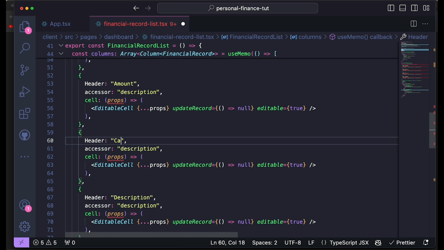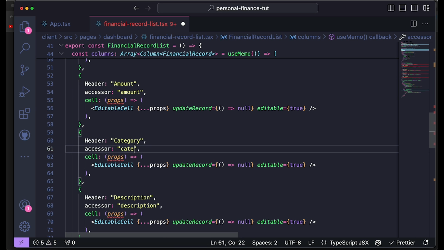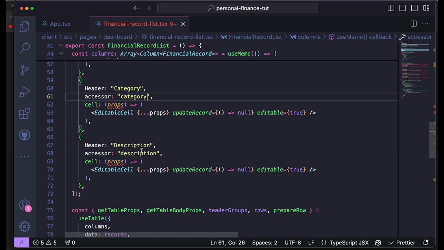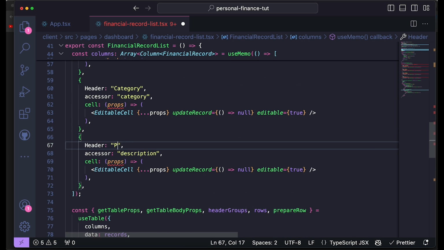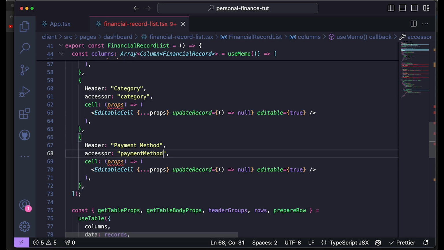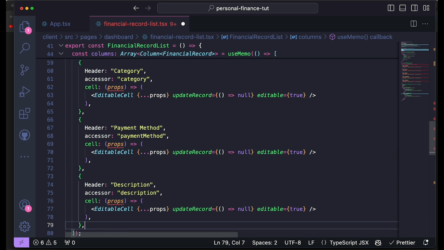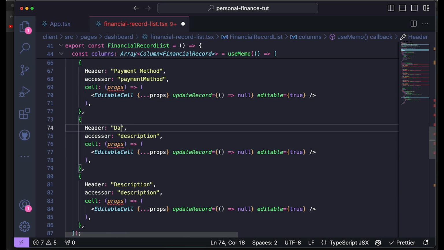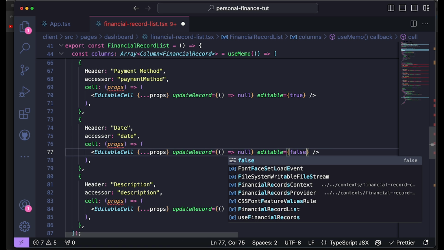The third one is category, which I should also make editable, like amount. Categories should also be editable. Payment method should also be editable. So payment method. But then we have delete and date, which shouldn't be. So we'll say date over here, and this will be false. And then we'll have a delete one as well.